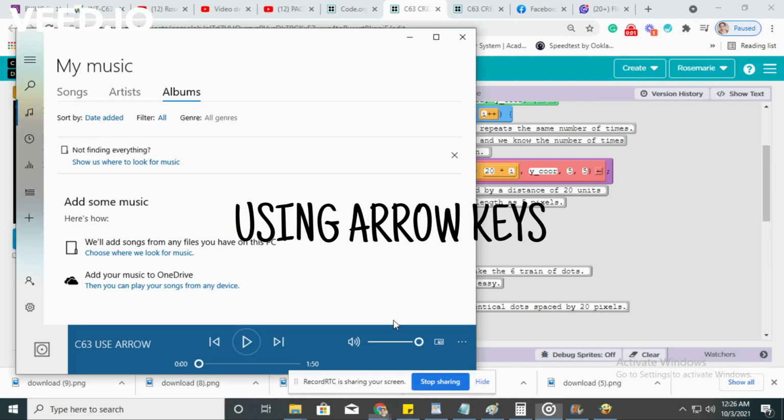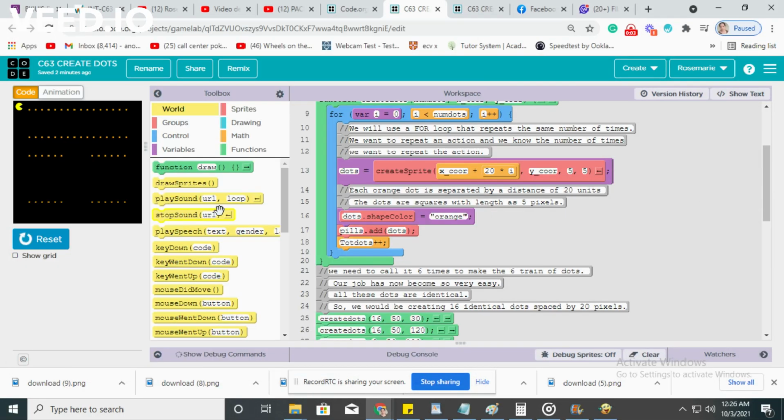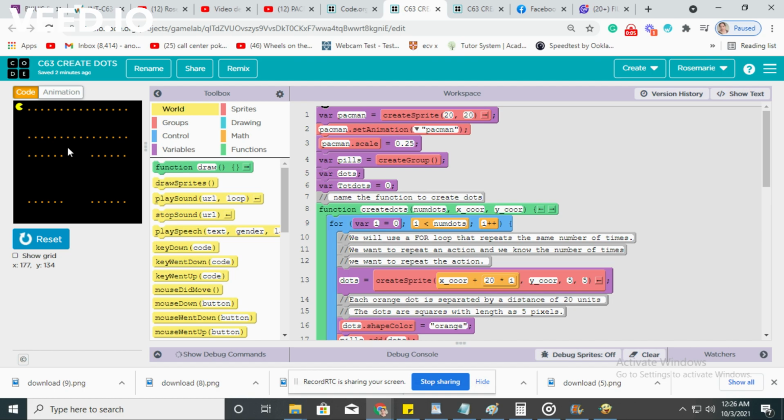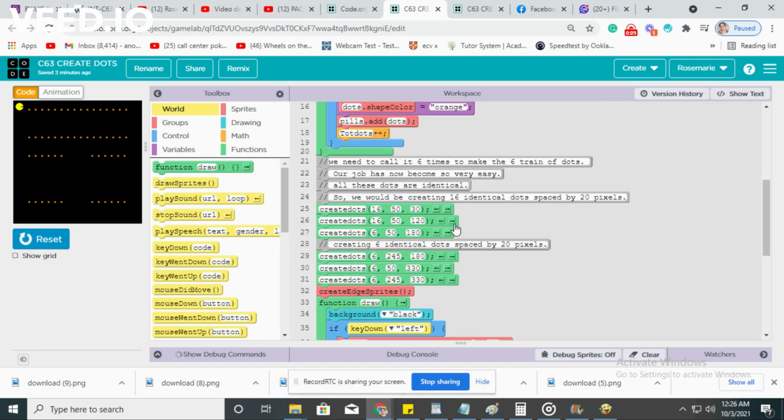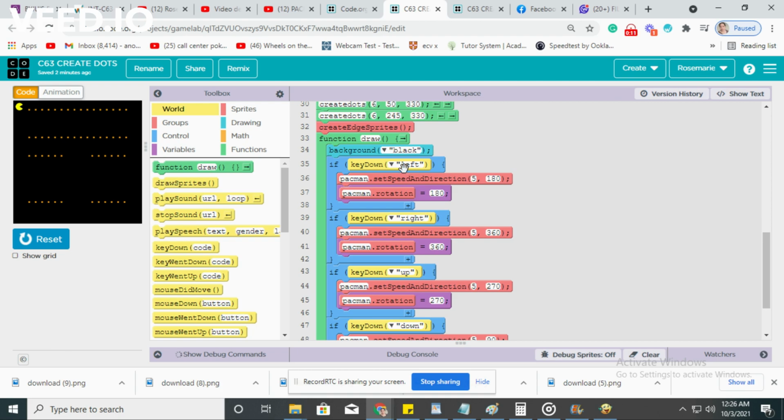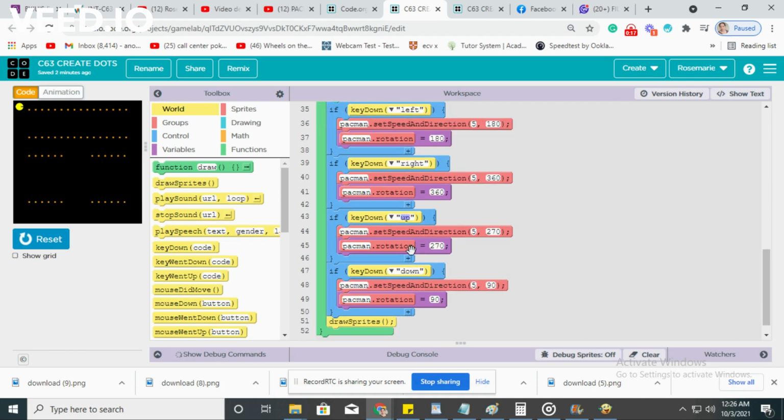We are going to use the arrow keys to control Pac-Man's movement. Left arrow key, Pac-Man moves left. Right arrow key, Pac-Man moves right. Up arrow key, Pac-Man moves upwards. Down arrow key, Pac-Man moves downwards.